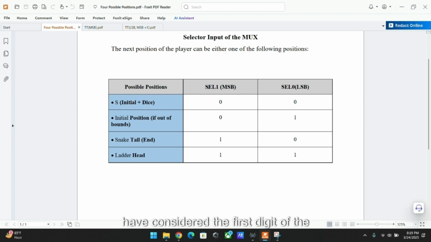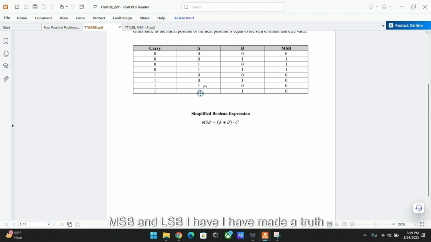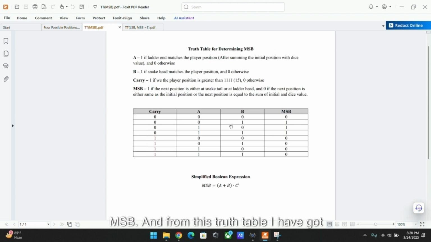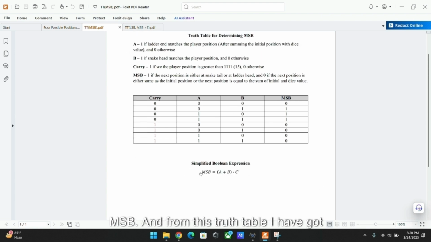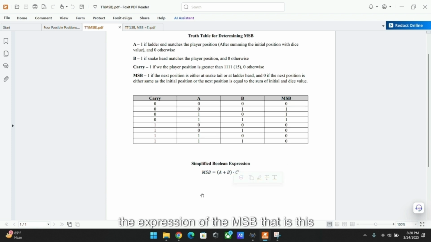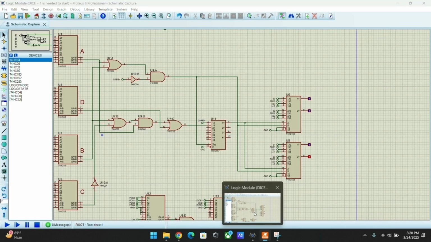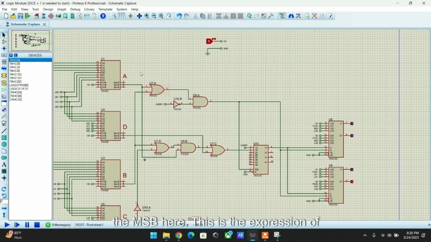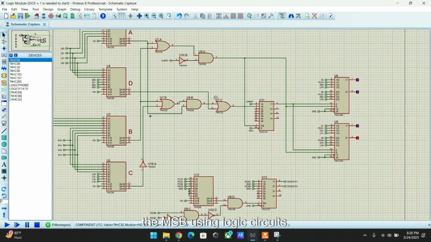Now I have considered the first digit of the selector input as LSB. Here, the first digit of the selector input is LSB, and the second digit of the selector is MSB. Now, in order to implement the MSB and LSB, I have made a truth table. So this is the truth table for the MSB, and from this truth table, I have got the expression of the MSB. That is this, and I have implemented the expression of the MSB here. So this is the expression of the MSB using logic circuits.